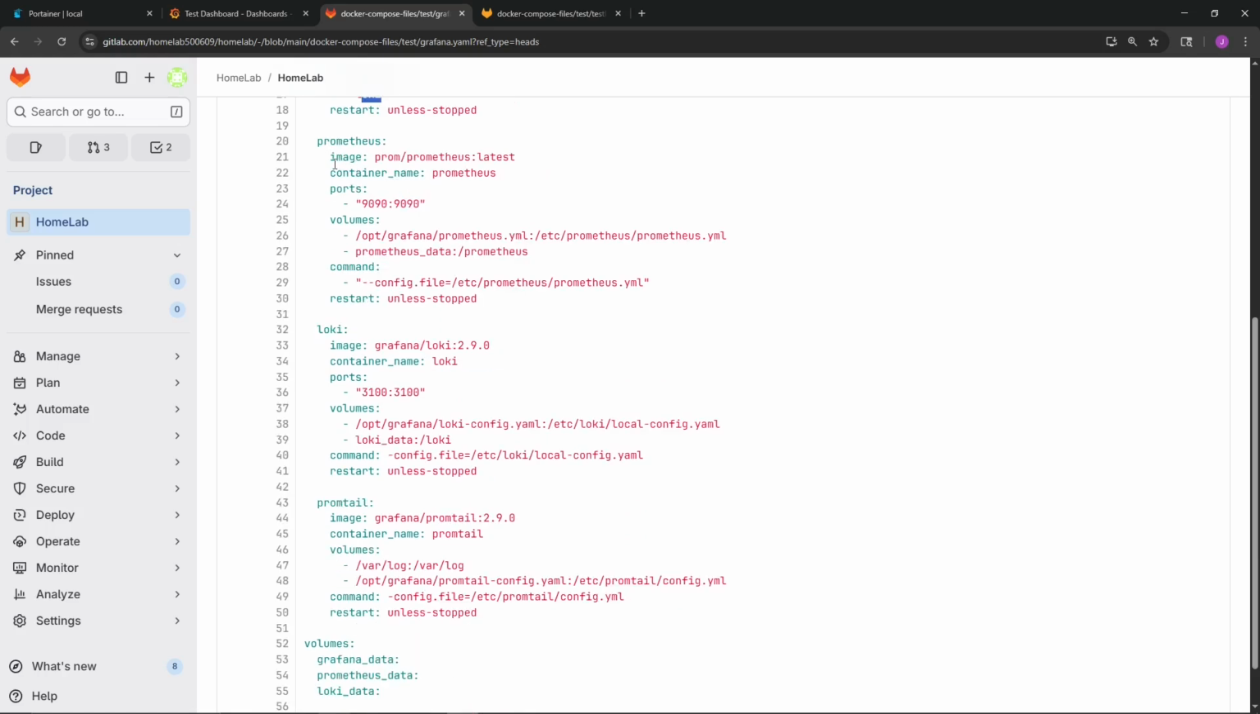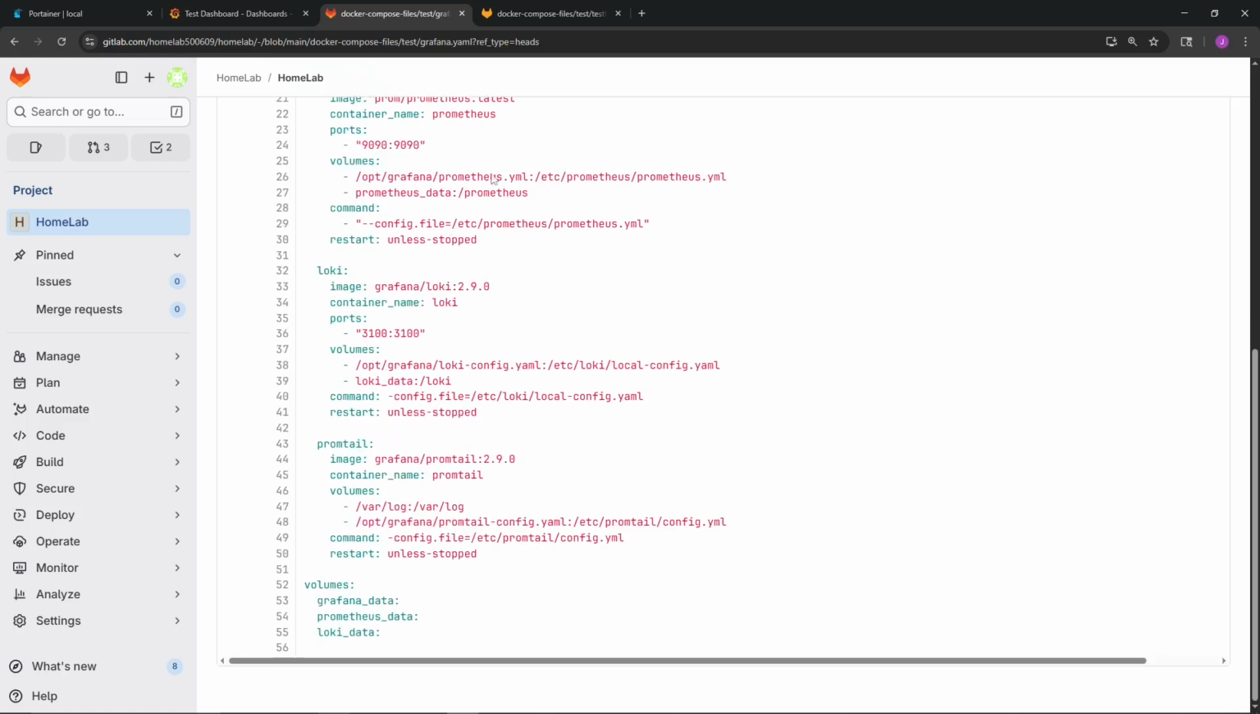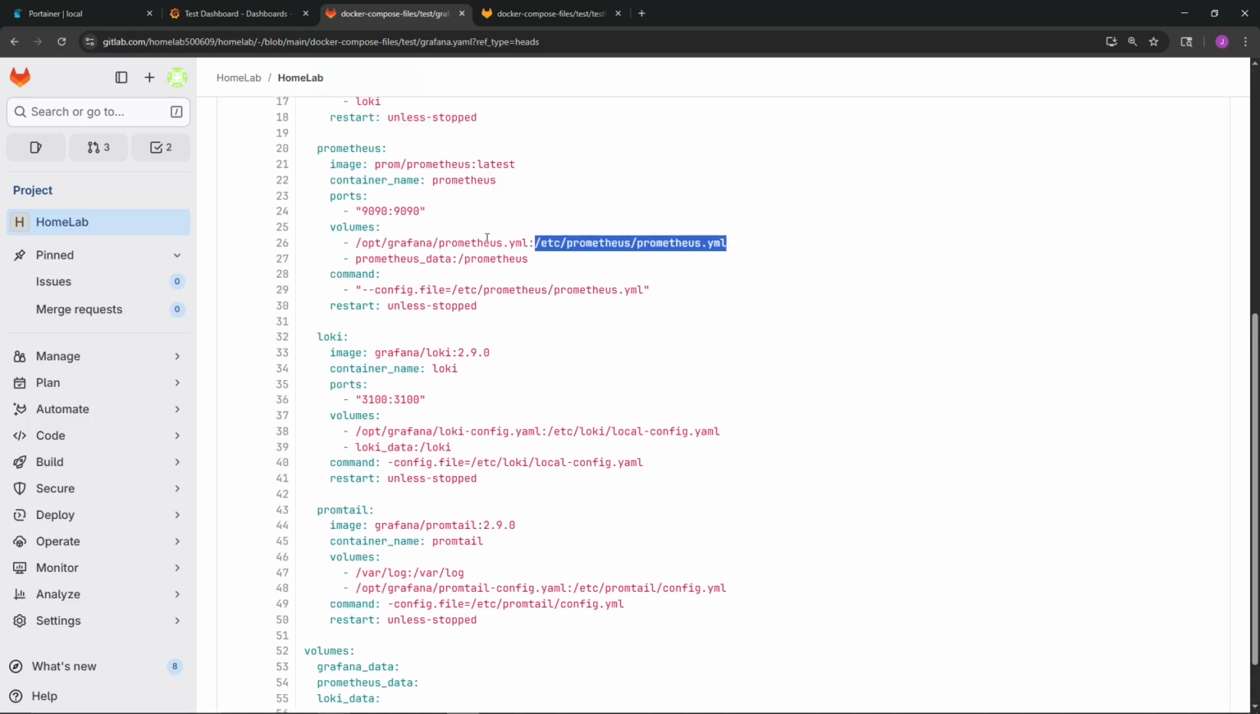We have the Prometheus. It's going to be the latest. Container name, ports. Again, we're going to expose 9090. Volumes. Again, this is going to be the configuration. We're going to mount that as a volume so we could access it within the container. And so when we spin up Prometheus, we could use that configuration that we had developed locally inside of our container instead of caking it into our Prometheus image. Here we've got the command, and then we're going to specify that config file, which I just talked about, which is right here.